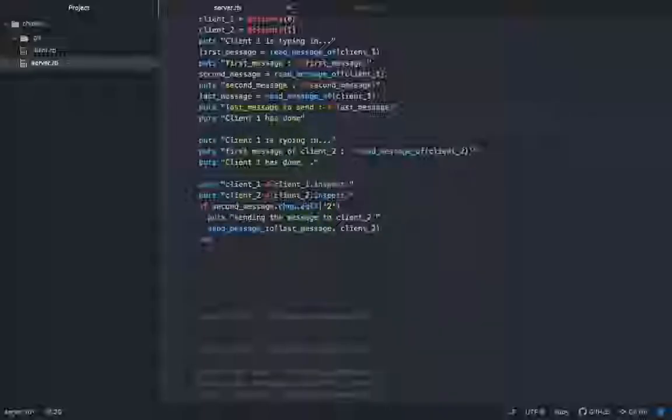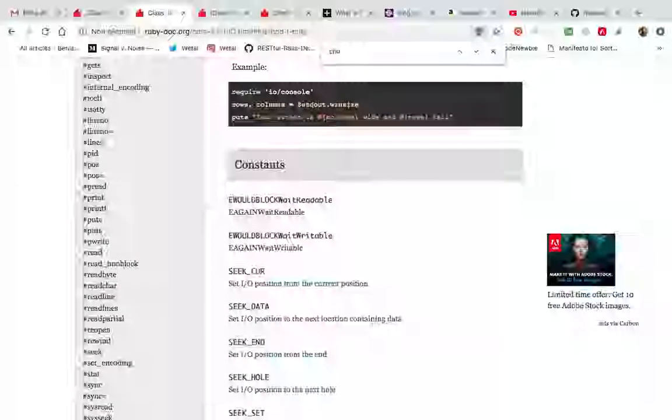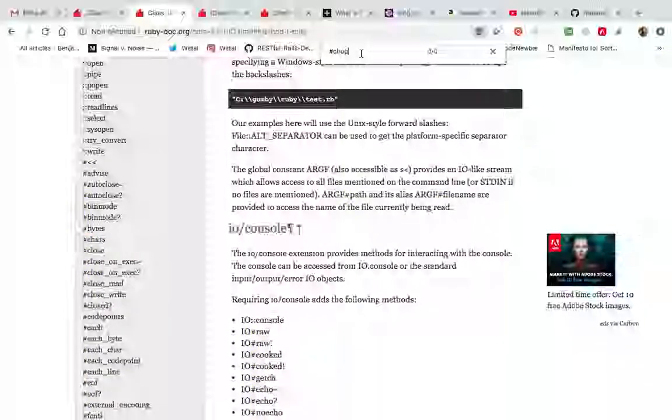And there is a method which is more efficient for what we want to do, which is removing those sort of characters like end of line. I don't know what the name is in English, but I'm gonna show you. I think I already found it. No, it's actually not in the IO class. It's actually on a string.